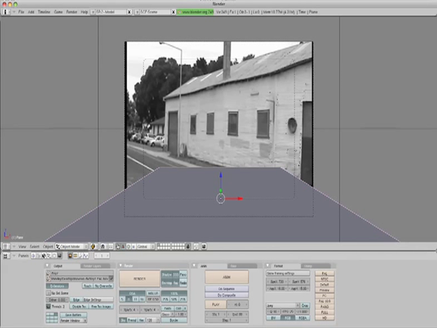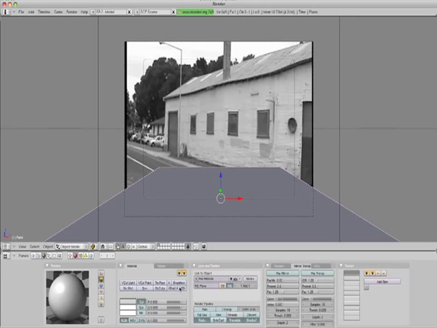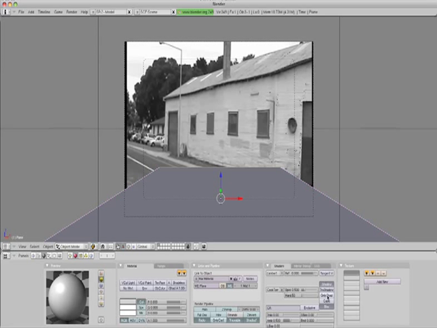And then I go to the shading button, add new, go to the shaders tab and click only shadow. What that does is make the floor only render the shadow. It won't render the actual floor, so you'll get the shadow falling onto the photograph quite nicely.